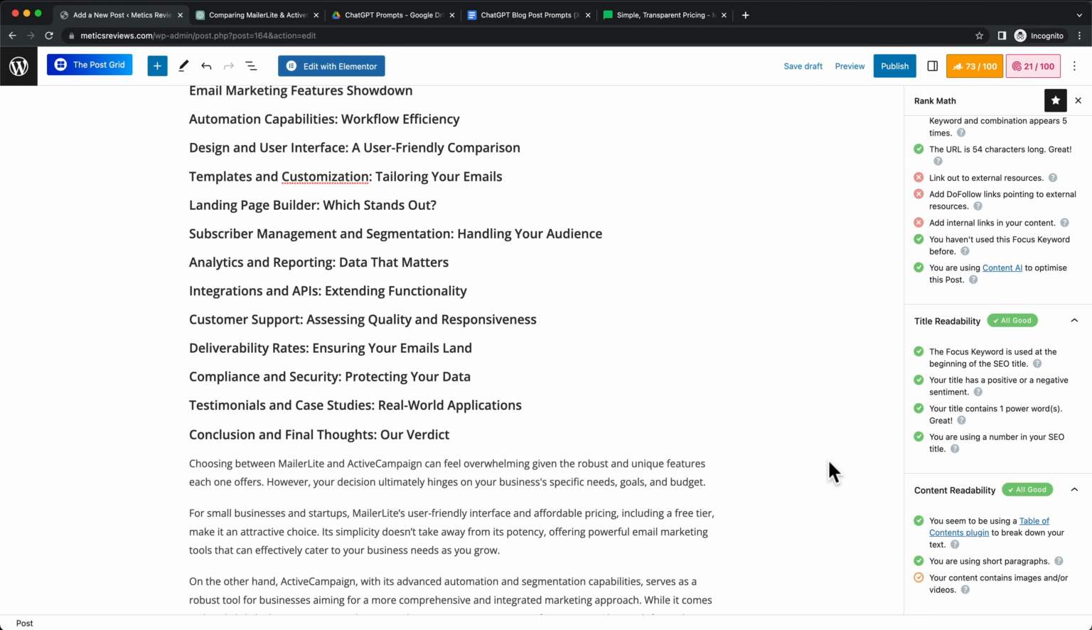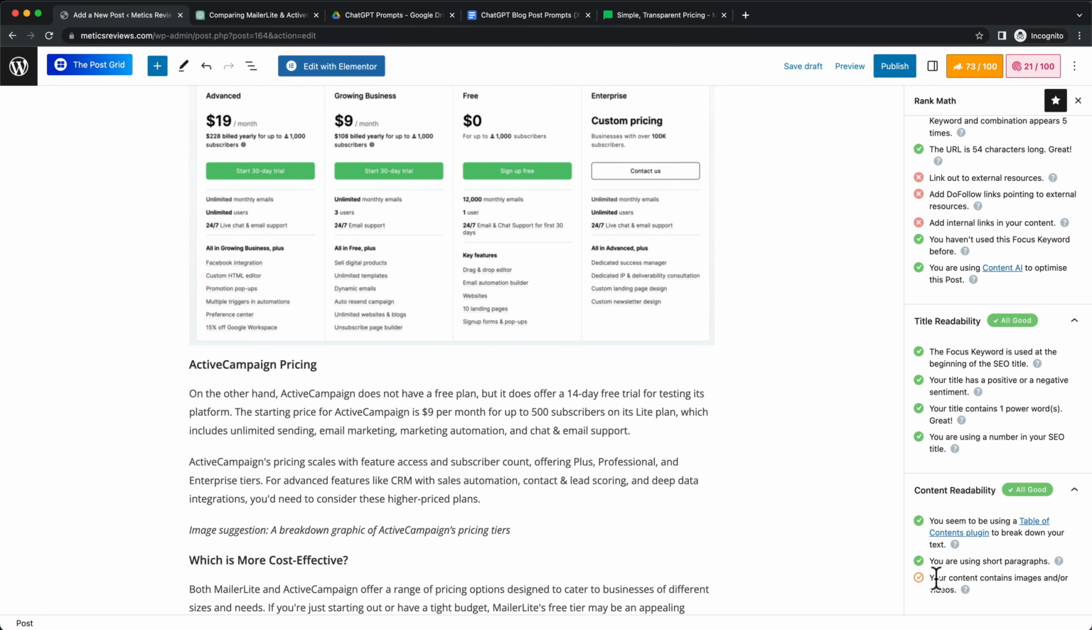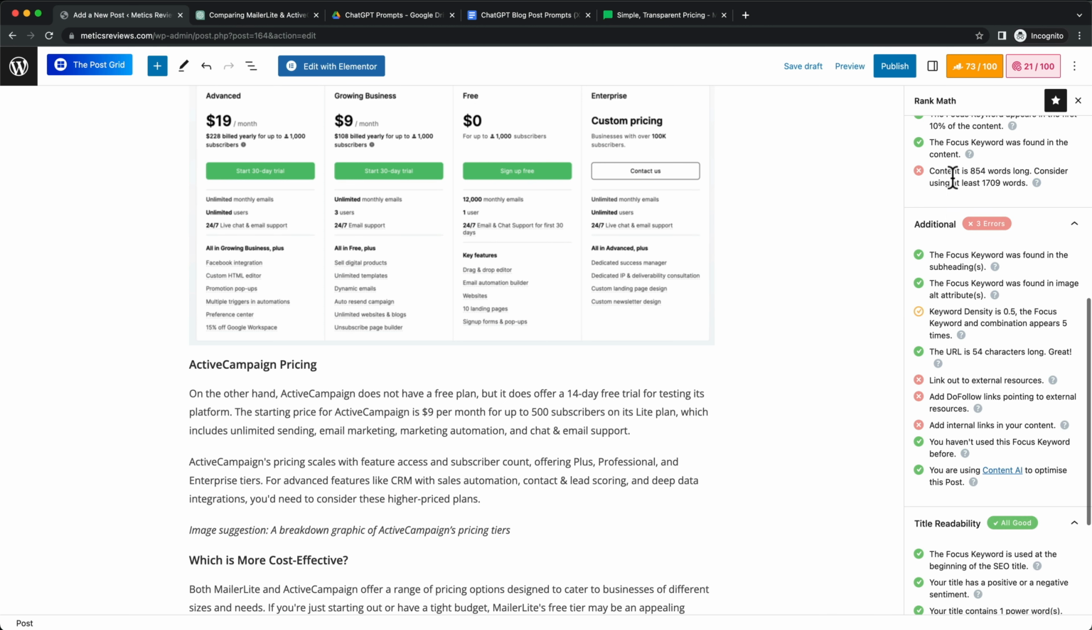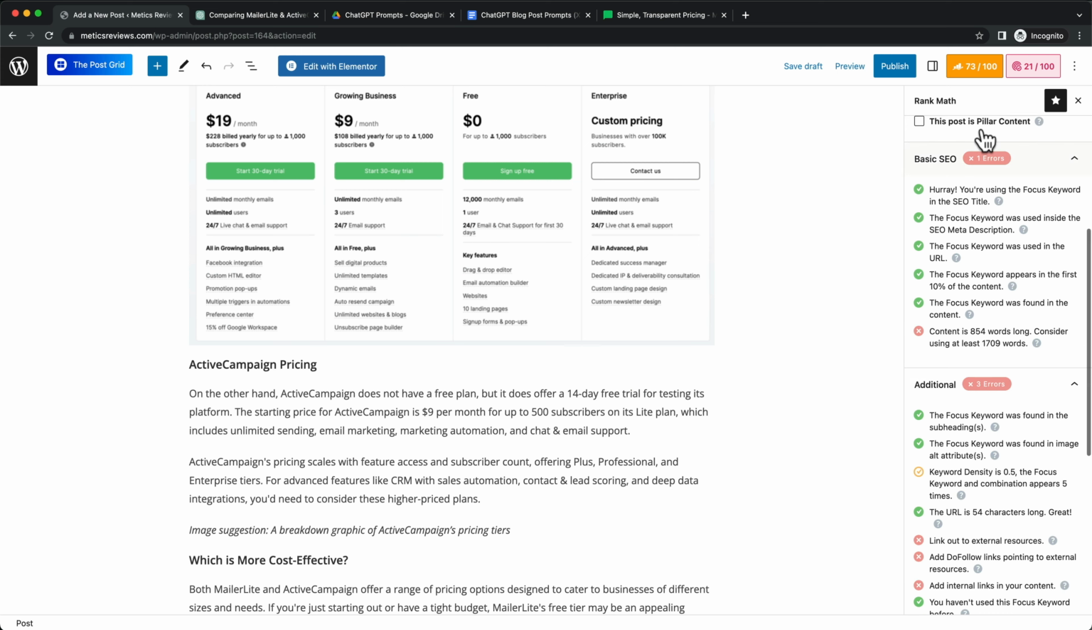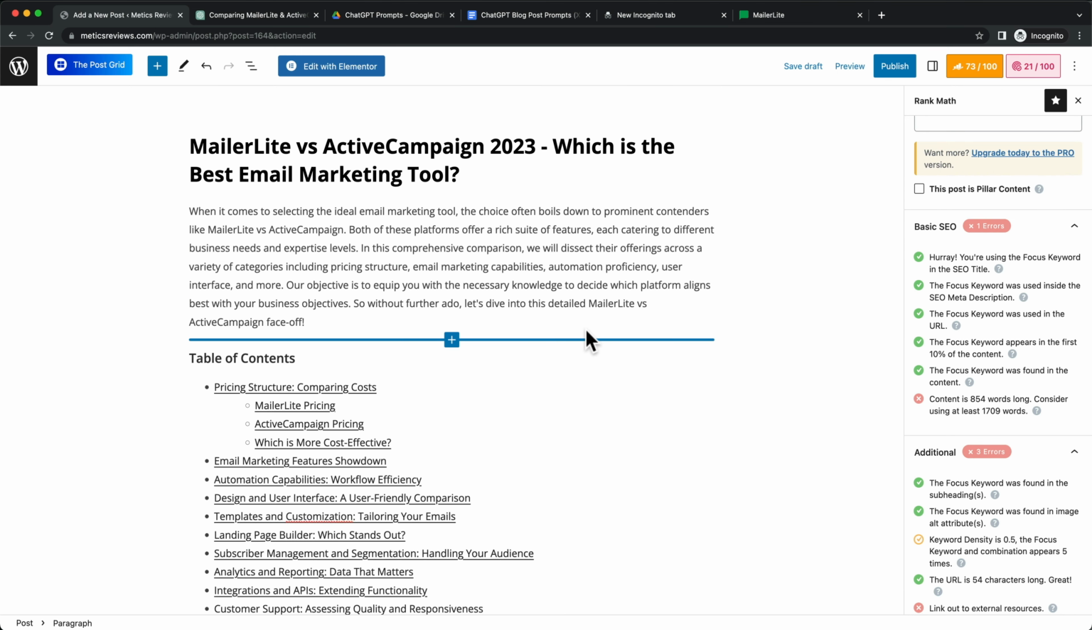And the last point on the checklist is your content contains images and or videos. So once we add a few more images, then this would definitely turn green as well. And along with some links and also some more content, we would be pretty close to an SEO score of 100.